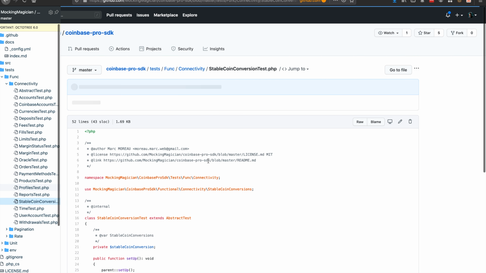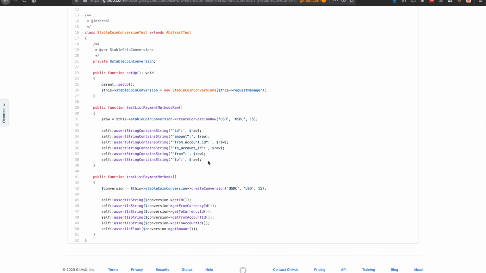This time we are going to look at the stablecoin conversion test. And now you can see that the stablecoin conversion object exposes a method called createConversionRaw. And what we get back from this method is a string. And you can see that the string format has pretty much the same information as the object format. But I think this is an implementation detail that A should not be tested and B should not be exposed, so be kept as a private method and not be tested at all. You usually test this kind of implementation details by creating tests that go through these lines in your code.